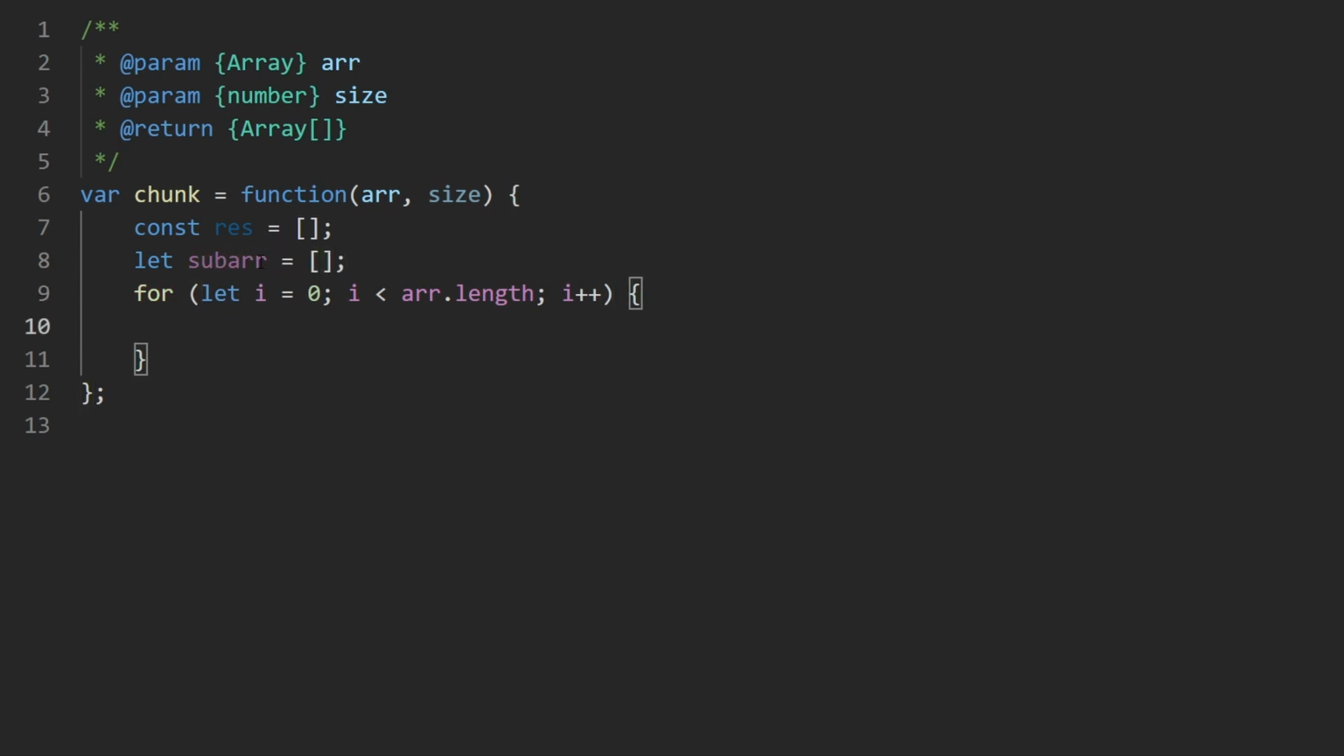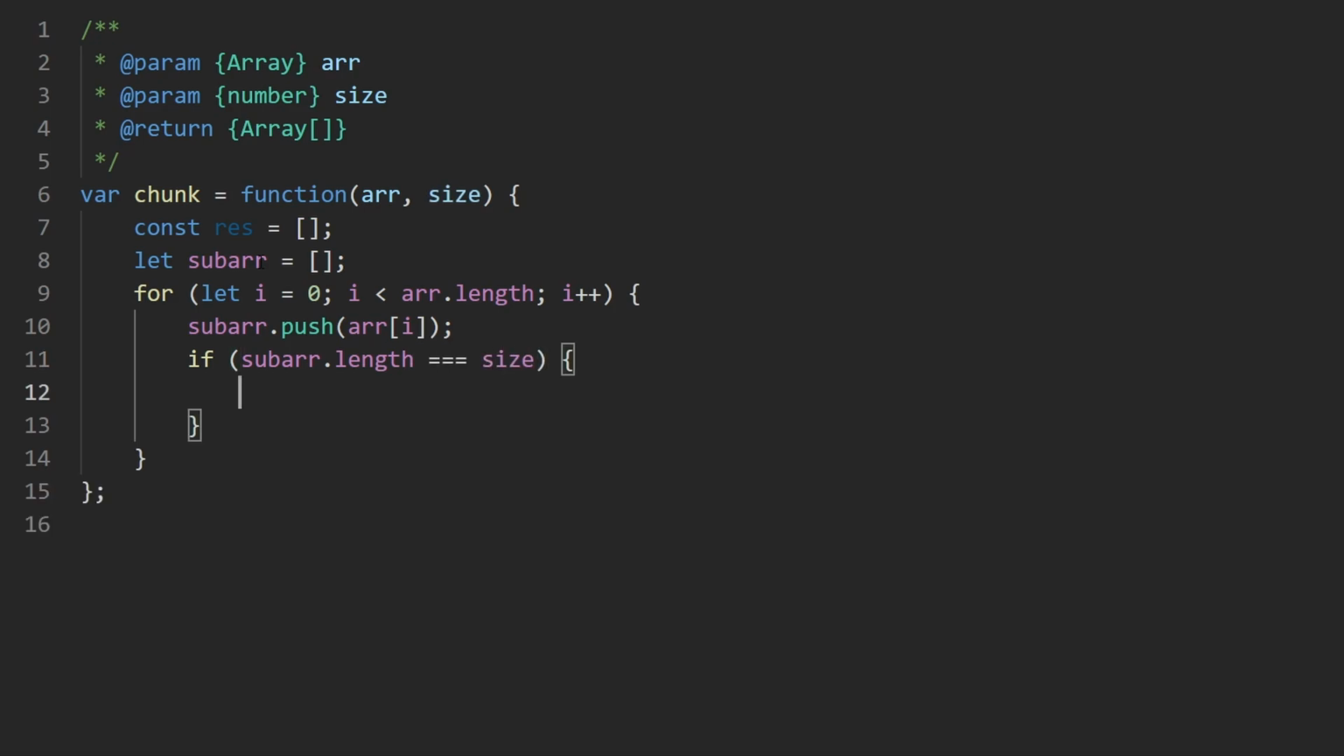So here for each element, we want to always push it to the subarray first. So not i, but the element at index i. But if our subarray ever reaches the length of the chunk size, then we want to basically flush this data into the result. Well, not literally flush it, but append it to the result, which we do with push. So pushing that subarray, and then we can reassign this subarray or clear it to be empty. And there might be a method to empty it as well if you don't want to reassign it, but I think this is straightforward enough.